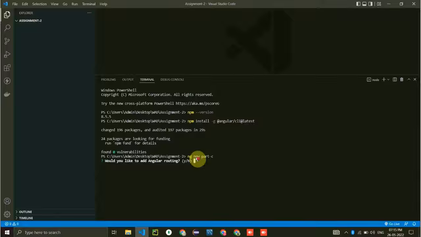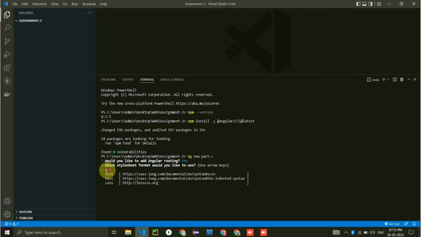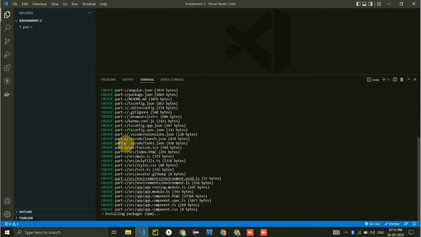Here it is asking, would you like to add Angular routing? You have to type Y, or sometimes it will give you yes and no, so depending on your system it will ask you. Here I'll write Y and hit enter. Now it is asking which stylesheet format would you like to use. It is already selected by default as CSS, you can see that it is highlighted. Using the arrow keys you can select it. I am keeping it as CSS and I'll hit enter. Now it will take some time to create the project.